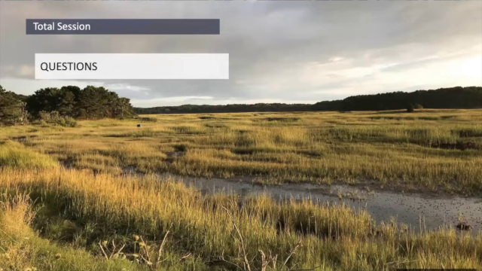Sure. There are 2 questions that relate to this section and then 2 that relate to previous sections. This section, what is the difference between recorded deed and registered deed?